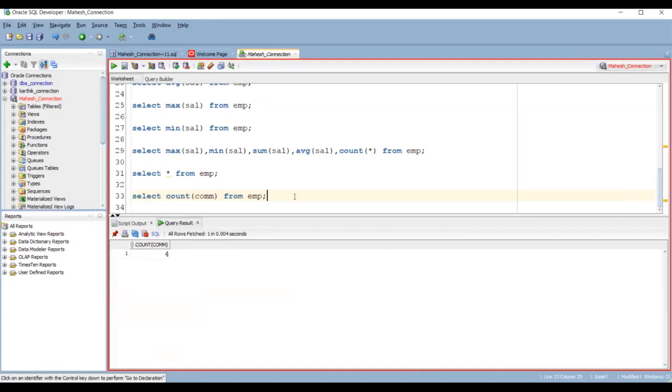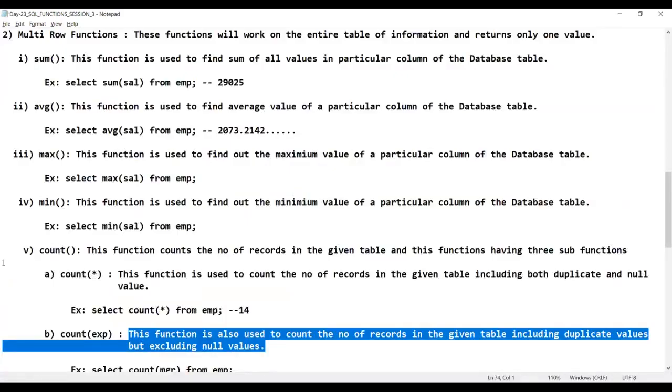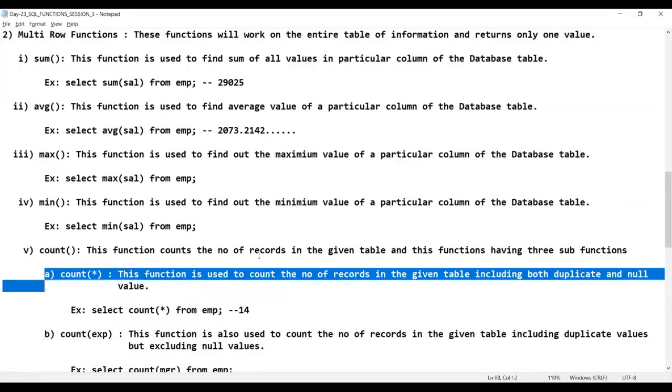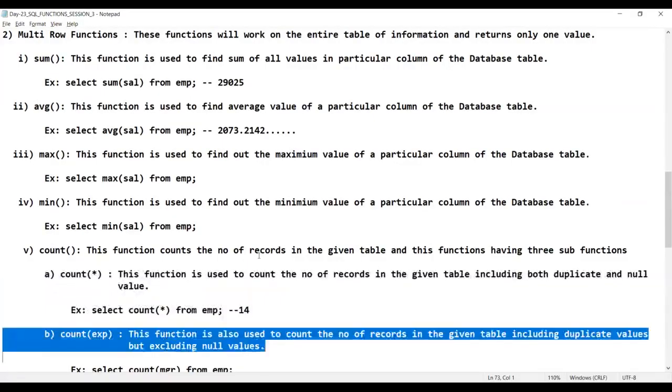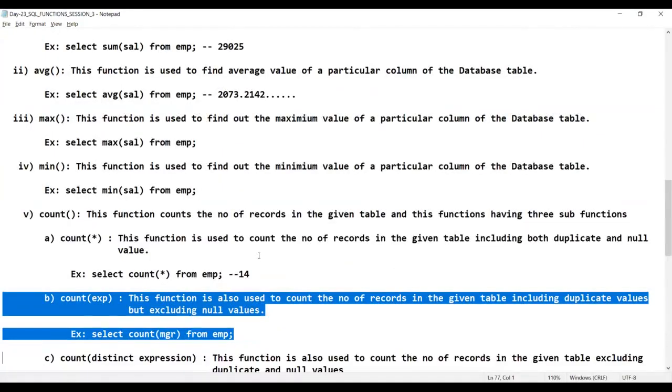Come on, guys. What is the difference between count of star and count of commission? Star returns the total records of the given table, which includes what? Duplicate and null values, sir. Count of expression is used to get the number of records in the given table, which includes duplicate values but excludes null values, sir. Clear?